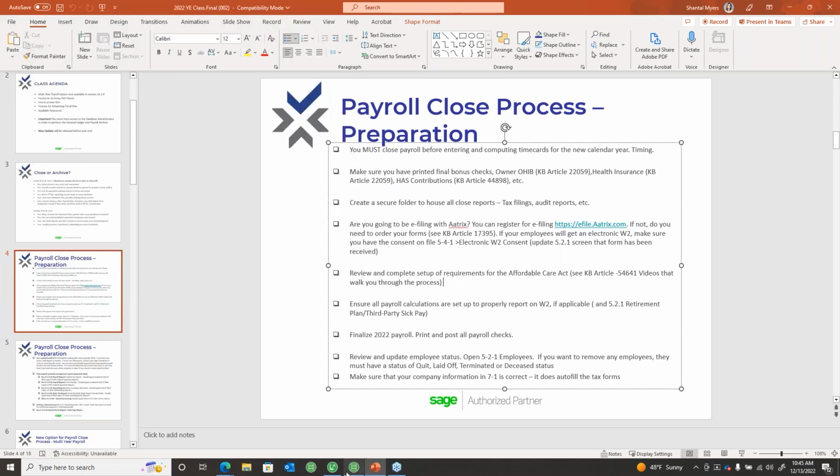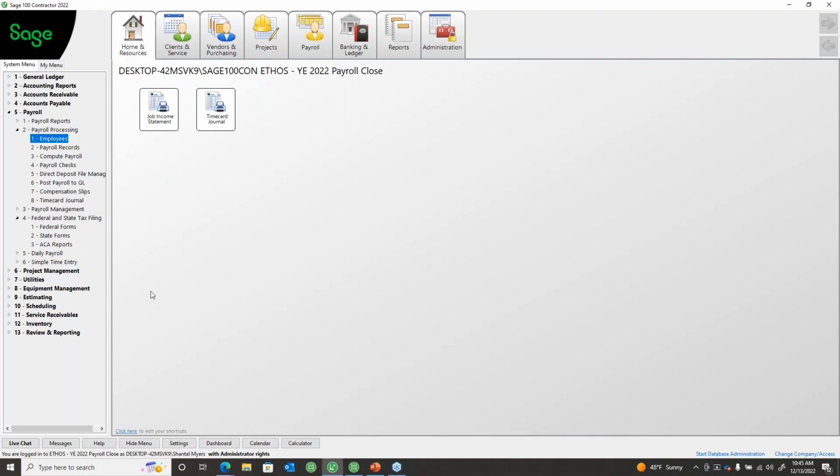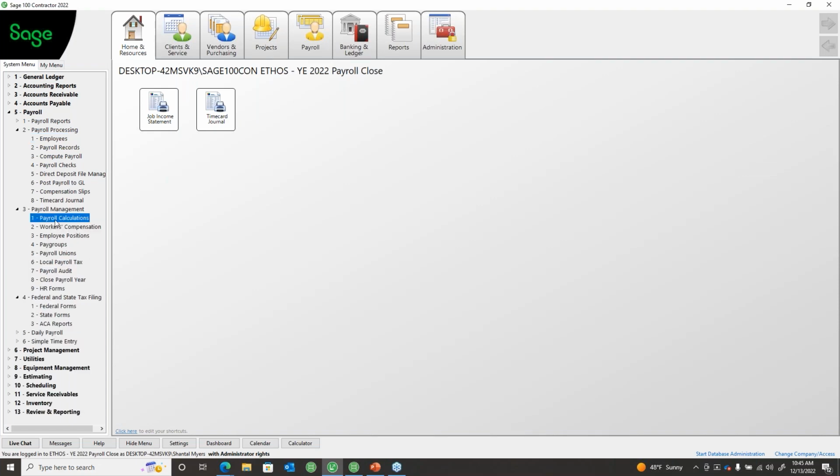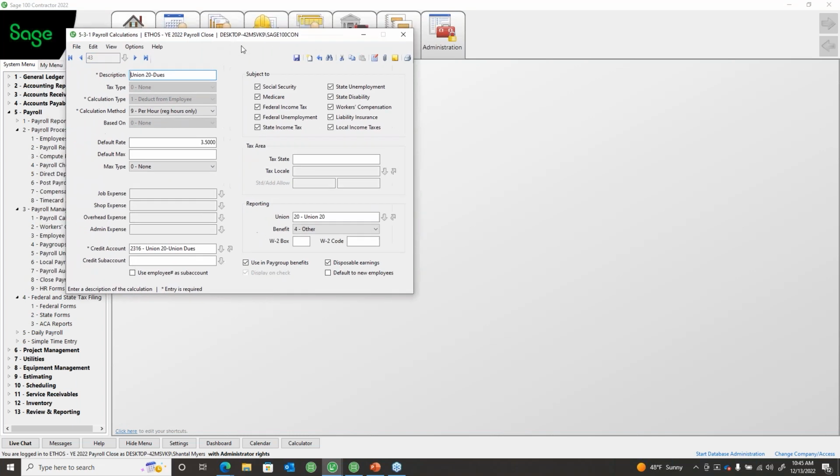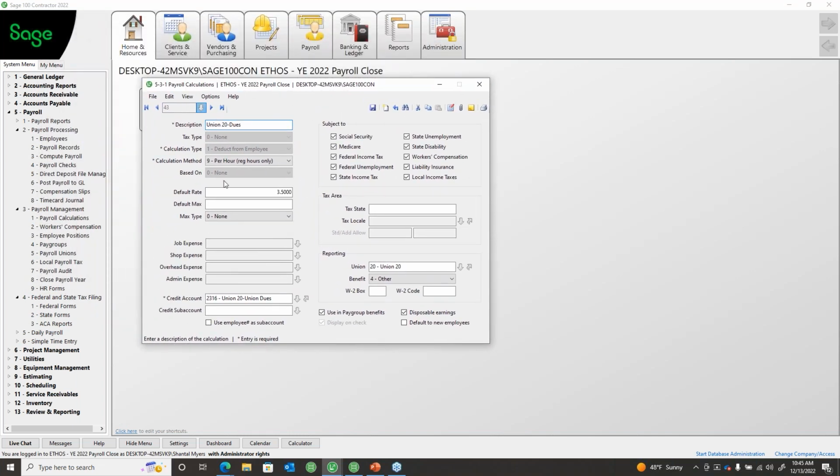Also, I'm not going to save that. In payroll management, payroll calculations, if I pull up a calculation, let's do it for the 401k.